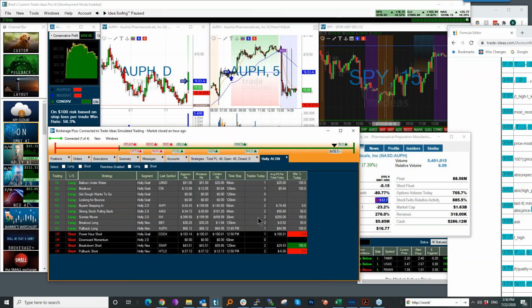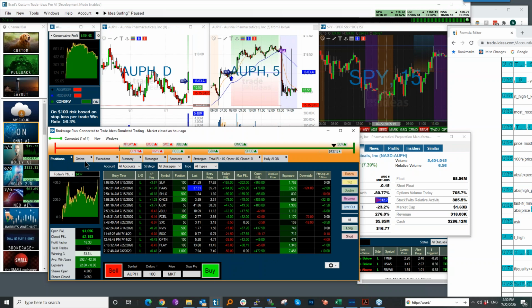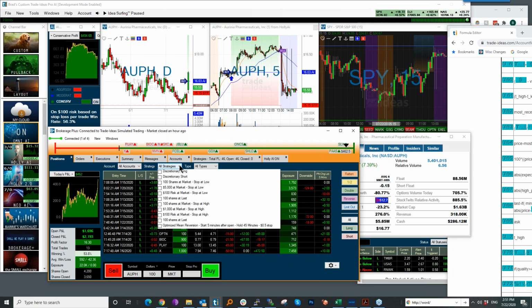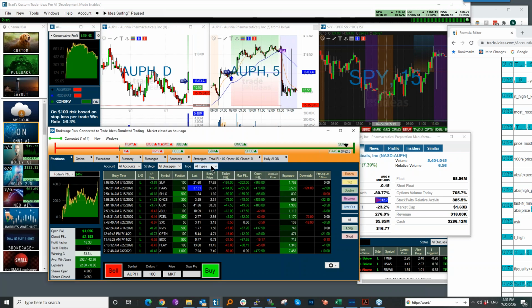So, you set up your trading instructions and then you could set it up, and the positions will appear here in your integrated position tab, where you can see not only the trades that you're trading here manually, but also the ones that are being traded through Holley. So a lot of filtering can be done here through Brokerage Plus as well.